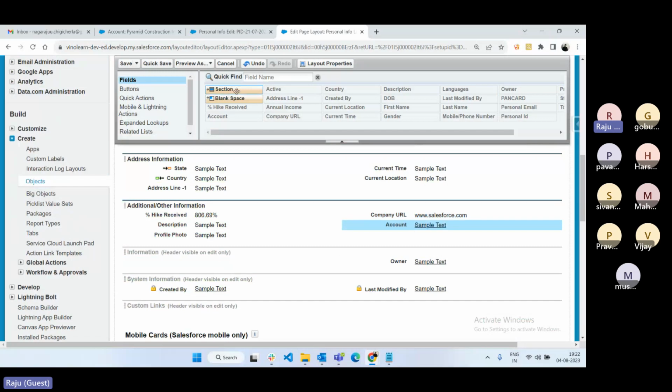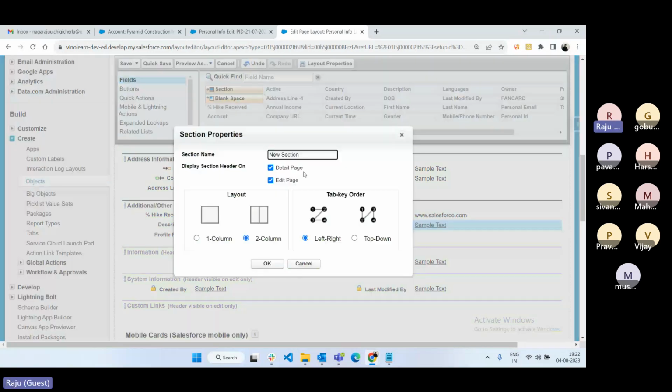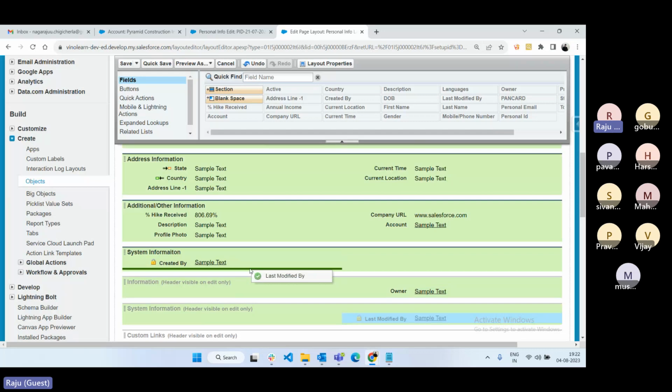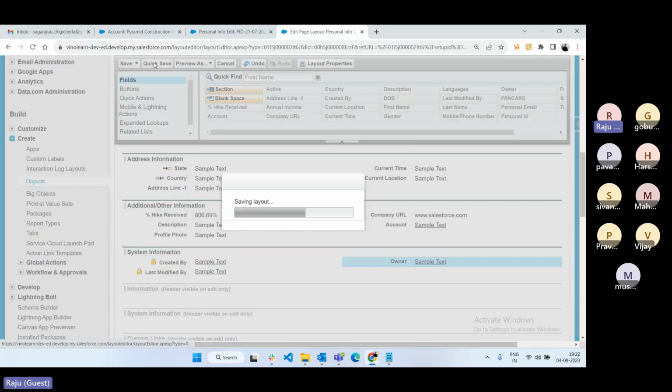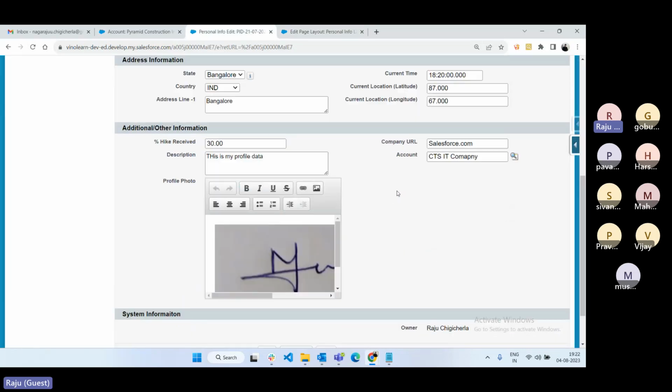Do you want to create one more section? That is something like system information. If you want the system information, we can use created date and last modified date, and also the owner field. Okay. Now click on quick save. So now go to here, refresh now. See now how it looks.